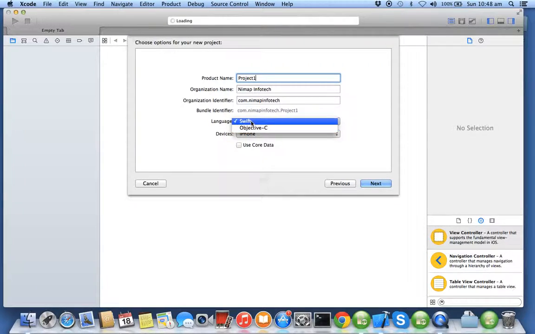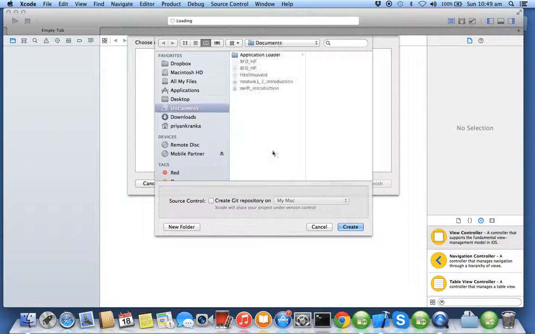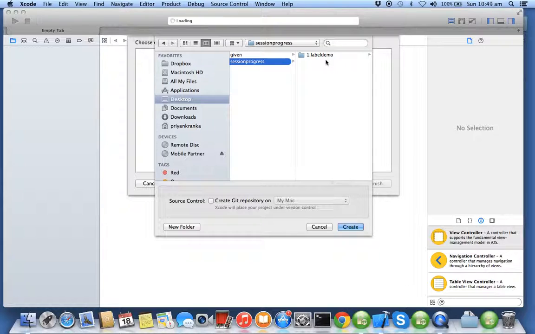Now, there are 2 languages. We'll say we want to start with Swift. We'll be clicking iPhone as the device as of now, and then we'll see how to migrate this application into an iPad application. There is no use of Core Data as of now, so I just ignore Core Data. I say next. Now when I say next, I need to create this project. So I'll go to the session progress folder and I select one.label demo and I say create.